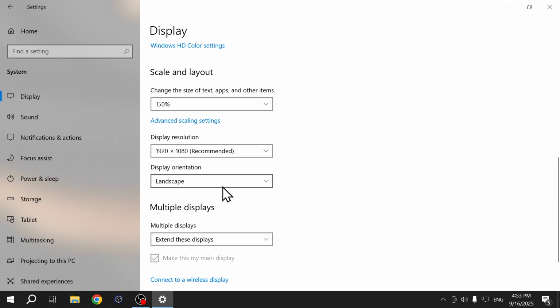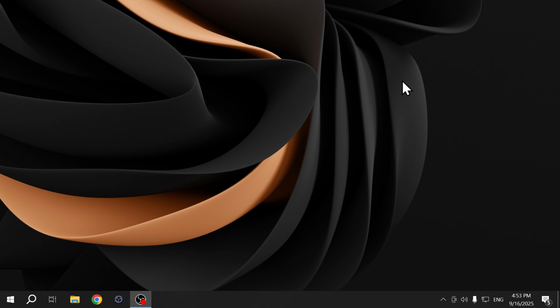But in order to change the display orientation back, just expand this list once again and select Landscape Orientation, and then confirm the changes. And that's how you do it.